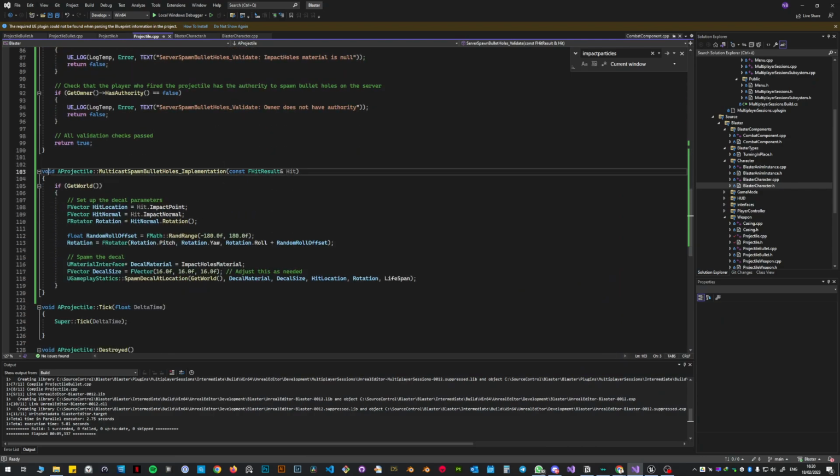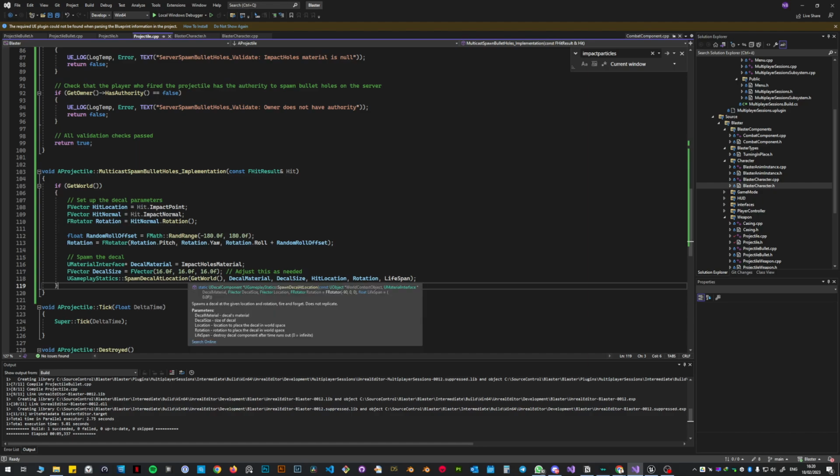Then you have this function, which is the implementation of the multicast. And here I put in all this code. So, a short explanation: this takes in a world context, then a U material interface, an F vector for the decal size, an F vector for the location, an F rotator for the rotation, and a float for the lifespan. You can also see the parameters there at the bottom. Decal material, decal size, and so on. It explains what they are, in case you don't know.